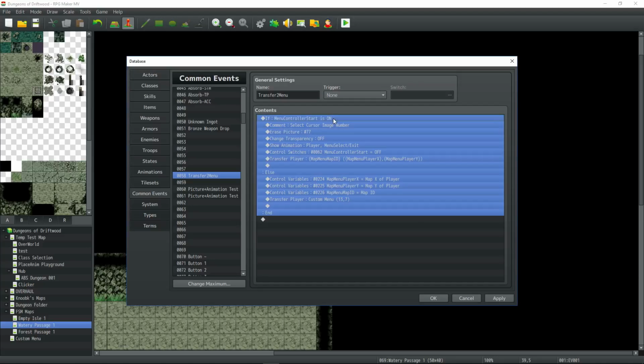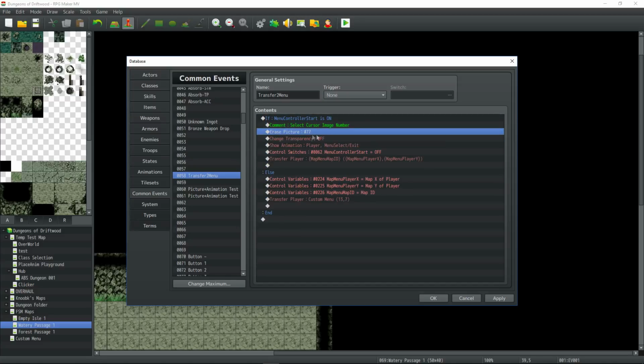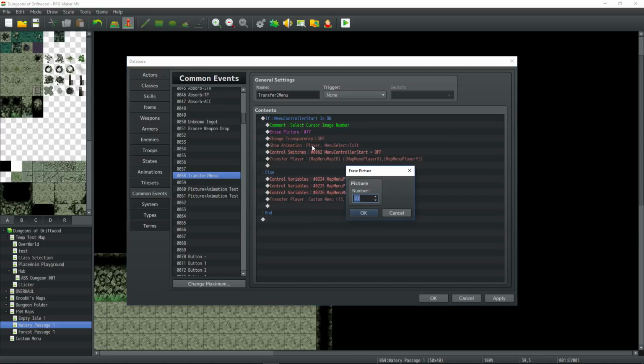In our common event, if menu controller start is on, we're going to run a series of things. The first thing we're going to do is erase picture whatever number you selected for your cursor image number. It's completely arbitrary. I picked a high number because I think I already have other images being drawn at different times. So if you're not using any draw pictures, you can just use one.